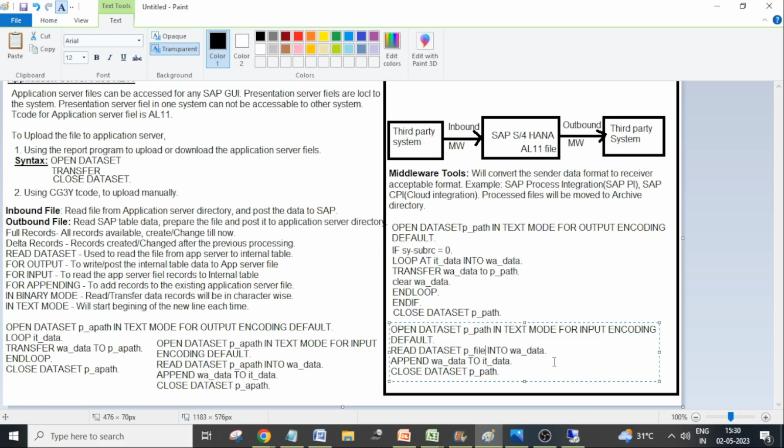And if you need to delete the file, we have a syntax for that: DELETE DATASET p_path. This deletes the file.